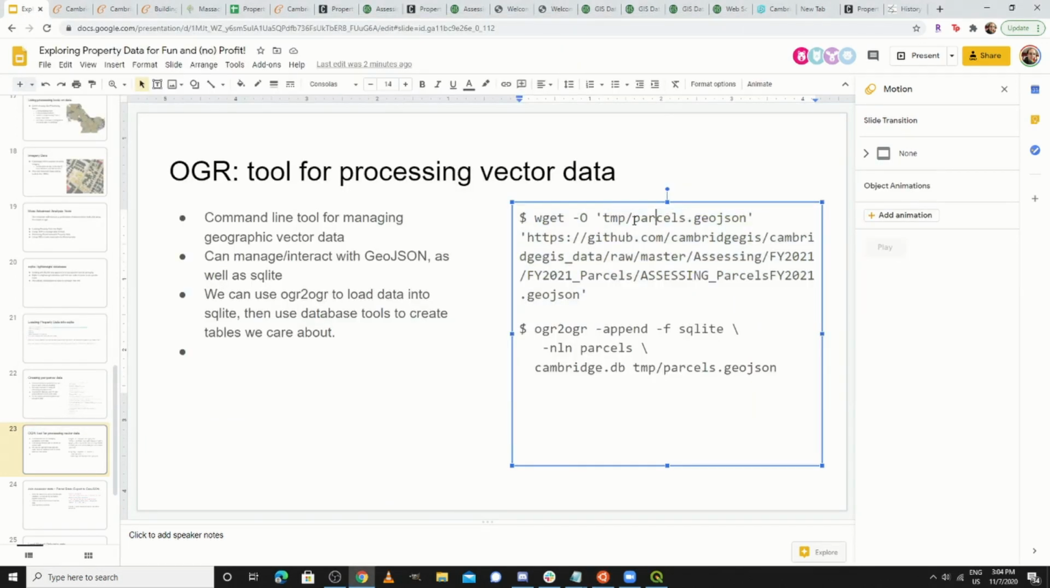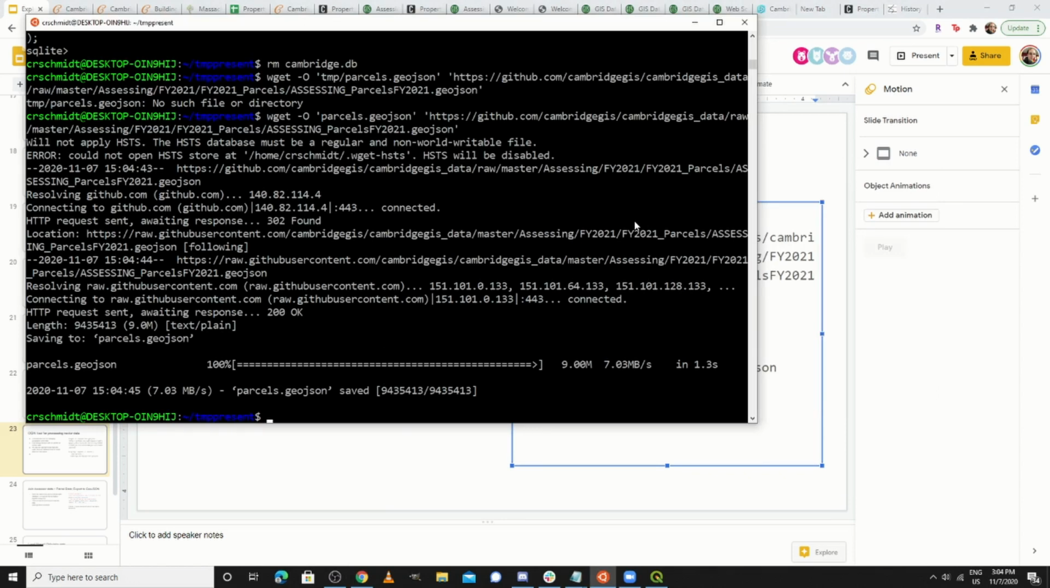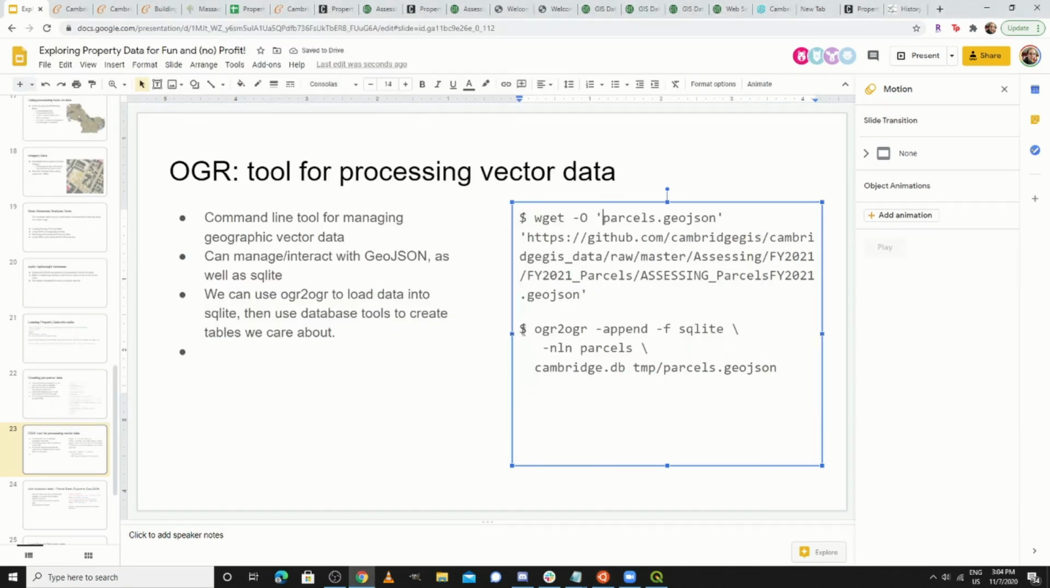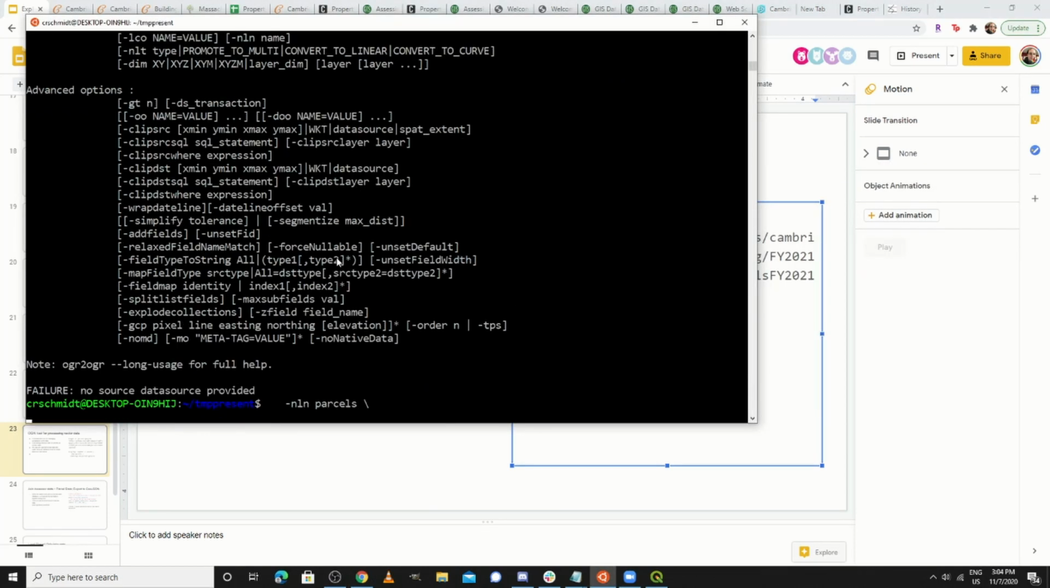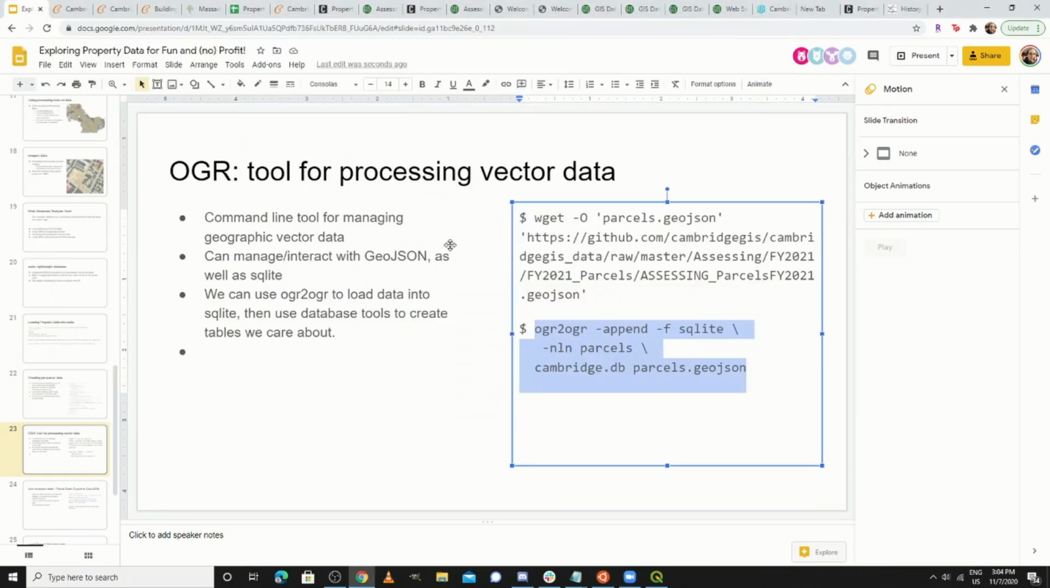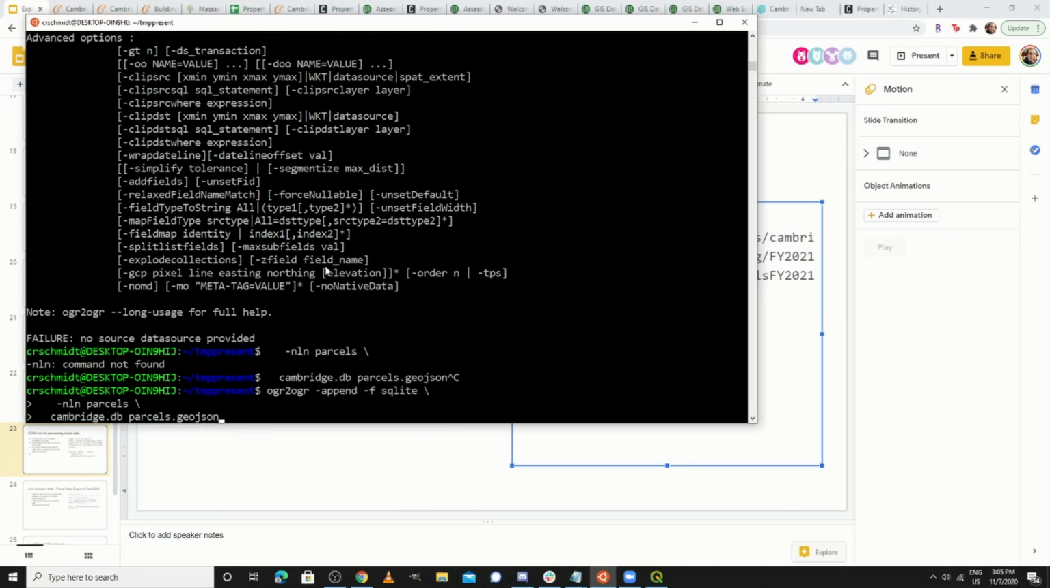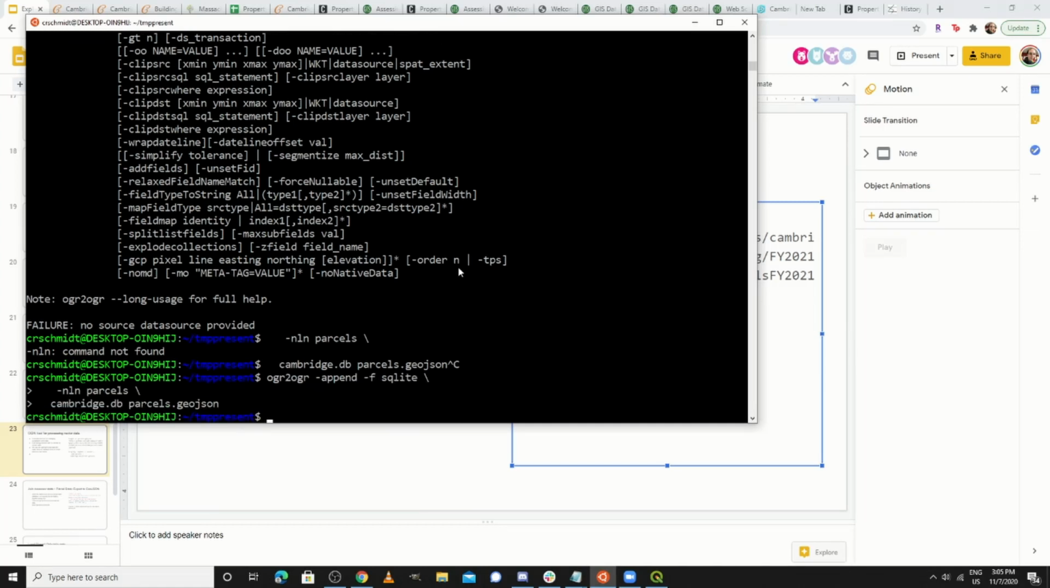Fix that while I'm here so I don't forget later. There we go. All right, so now I've got my parcels file, and I can take this, run OGR, which is basically give me geodata to geodata format. And this doesn't work because slides are bad. Try this again.